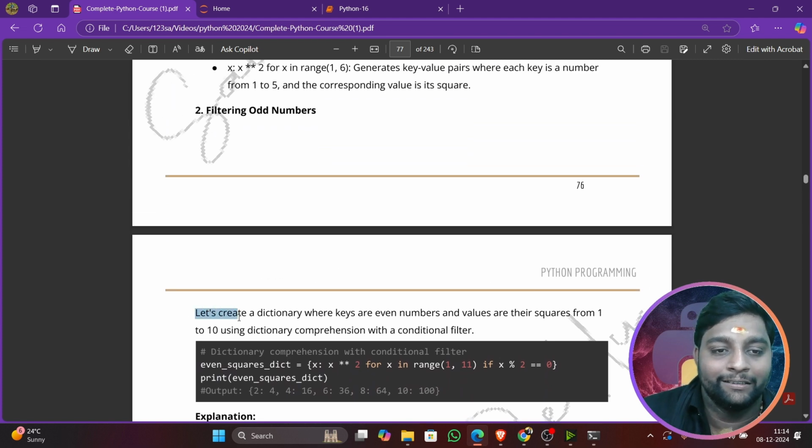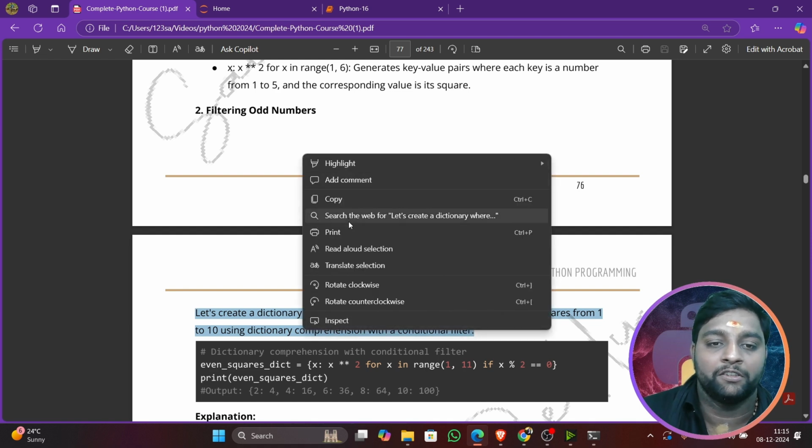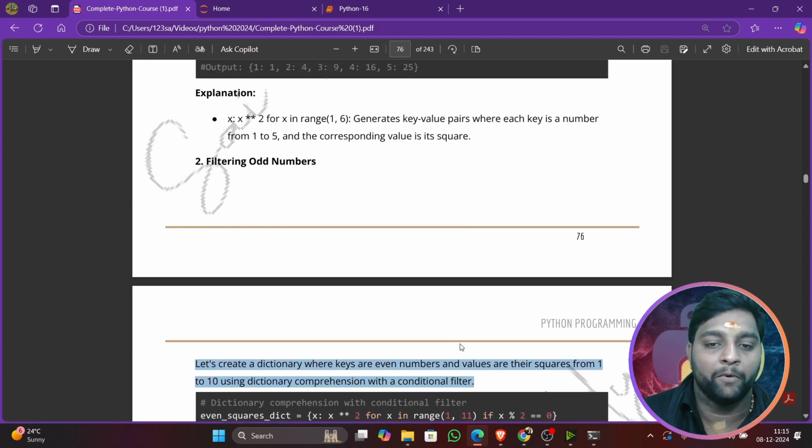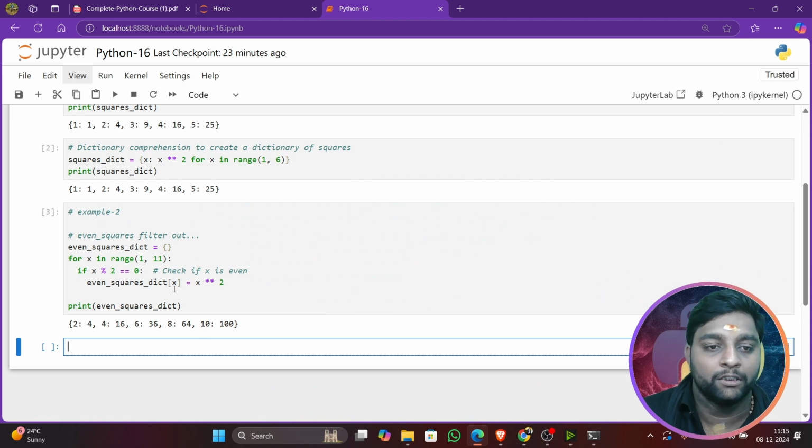I am sorry. Let's create a dictionary where keys are even numbers and values are the square, from 1 to 10. Dictionary comprehension with the filter condition. Okay, condition filter. Filtering odd. Okay, so odd was mentioned here, but we are doing it with even numbers. Okay, it was a book mistake.